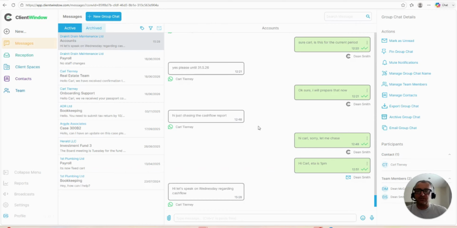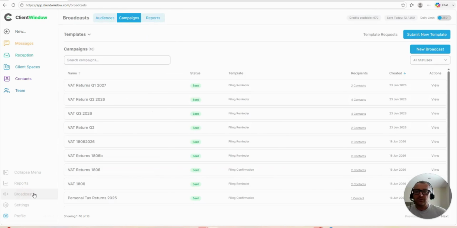of time and effort, but also communicates with the client on the channel they increasingly engage on, which means you'll get faster and better responses. So in ClientWindow we now have this broadcast feature that you can switch on, and we have three tabs at the top of the broadcast page.